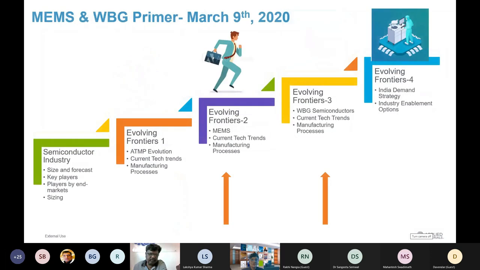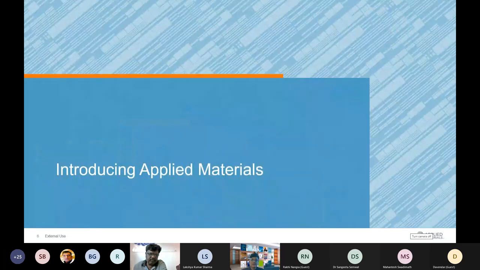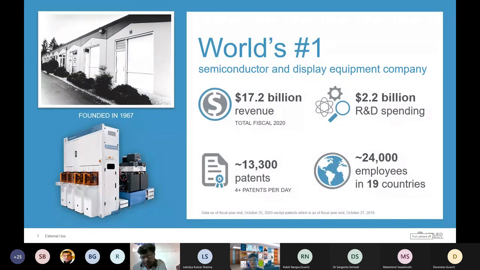Okay, so this is a quick view of how this is programmed. And we take a straight away running dive into the session. I want to give you a quick overview, an introduction of Applied Materials, the company that I am in, and its role in the semiconductor industry as foundation step to this entire presentation.